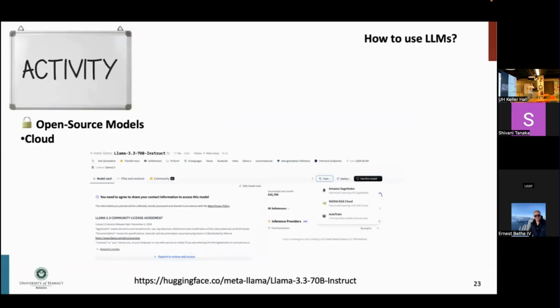Another option is to use the cloud servers provided by companies such as Amazon SageMaker. You can also deploy the models on those cloud servers, but you definitely need to run the server first, and that's going to be more expensive than using APIs.